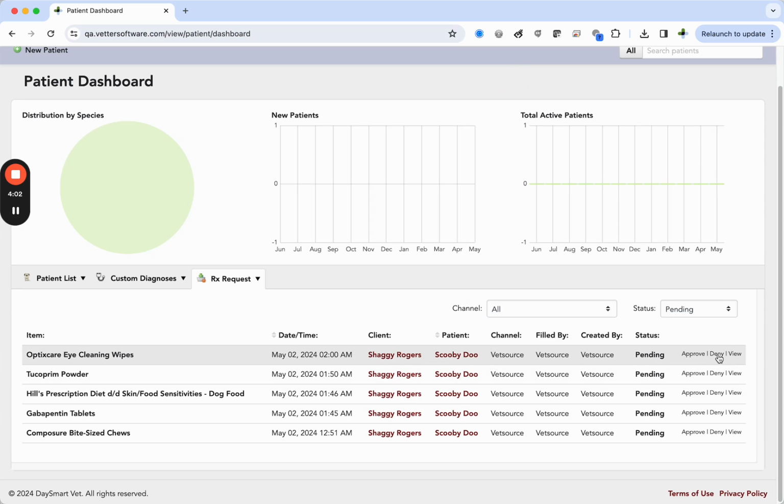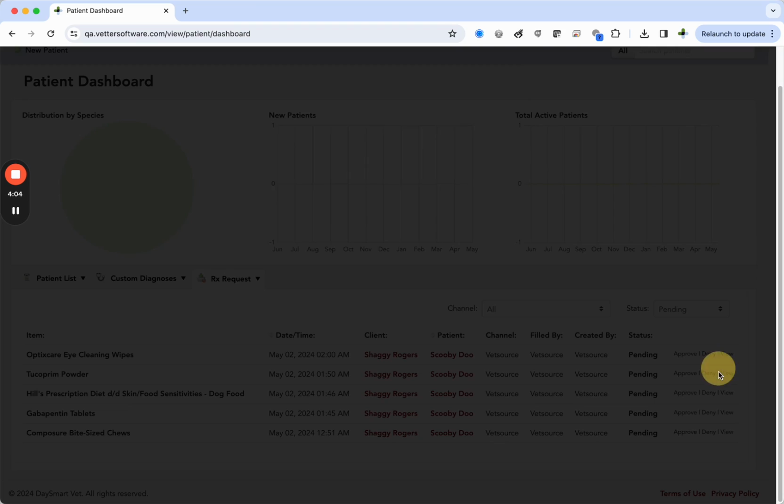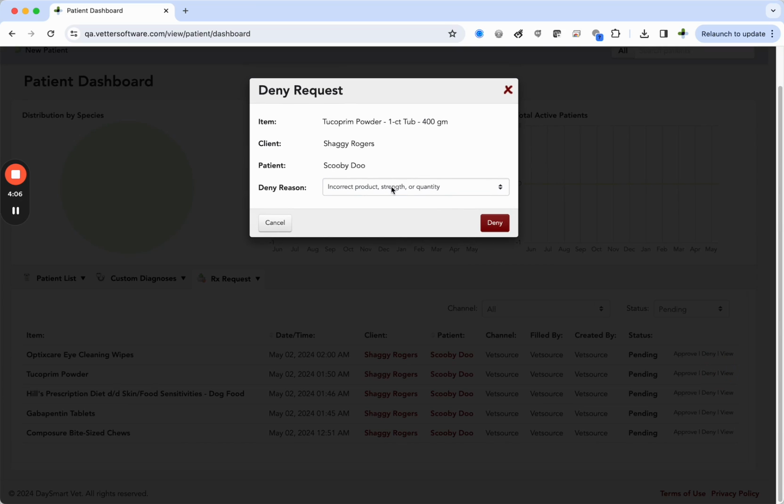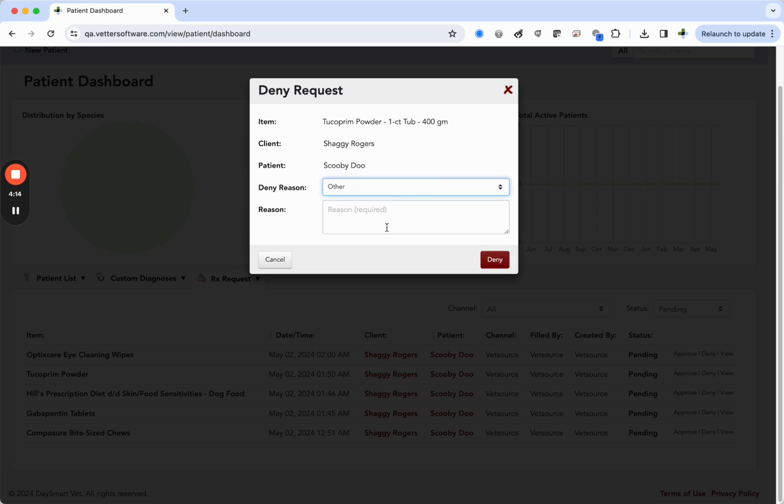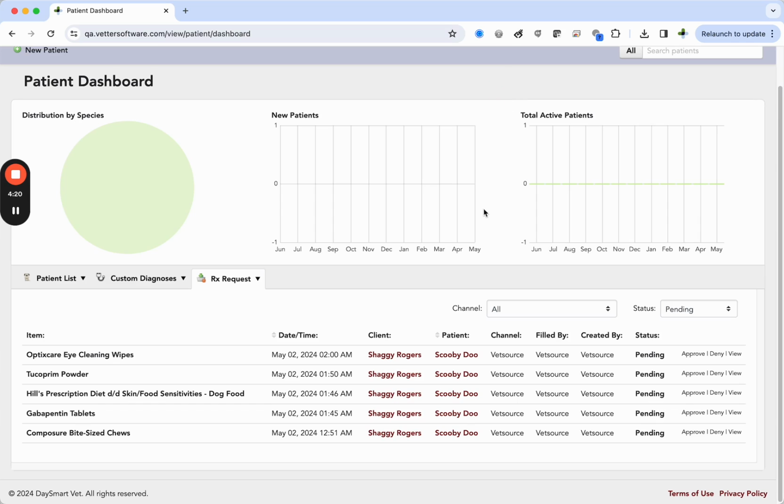Similarly, I can do a denial, and I would just click deny on that record, and then I would choose the appropriate reason for that. Depending on the situation, you have the pre-populated choices, and then you have other where you can put a custom text in there and then just choose deny. Once again, that will send to Vetsource, and then that will communicate that for you to the client.